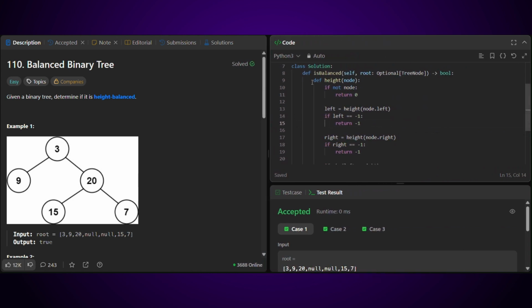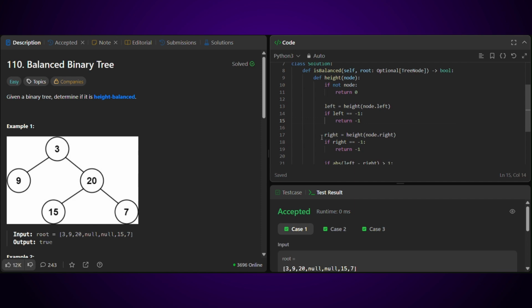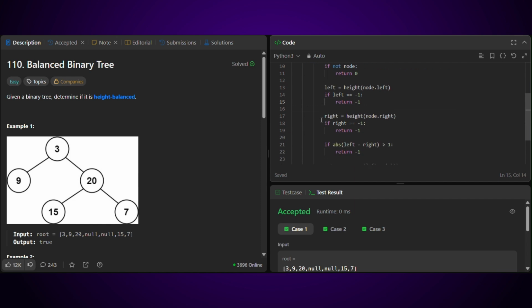Now let's walk through the final solution. We define a helper function called height, which performs depth-first search. If the current node is null, we return 0. This represents the height of an empty subtree. Next, we recursively compute the height of the left subtree. If the left subtree returns -1, we immediately return -1. Then we recursively compute the height of the right subtree. If the right subtree returns -1, we again propagate -1.